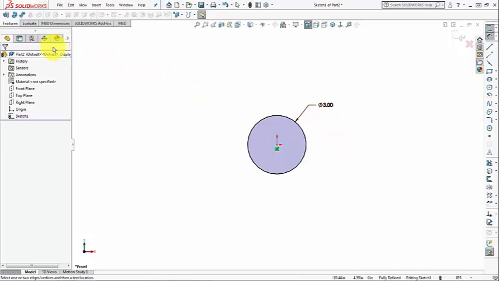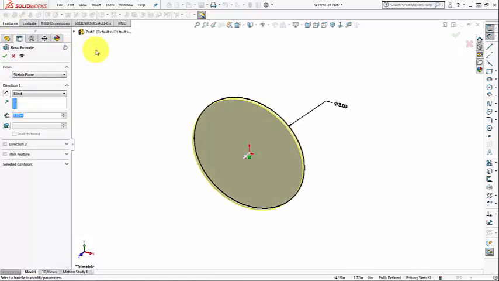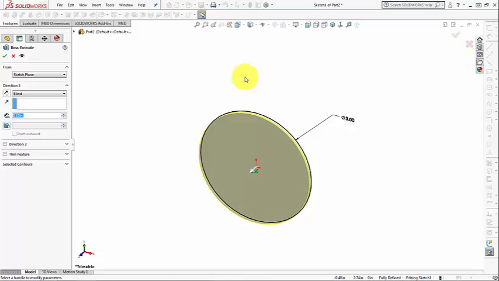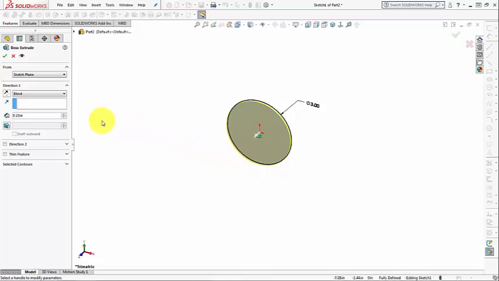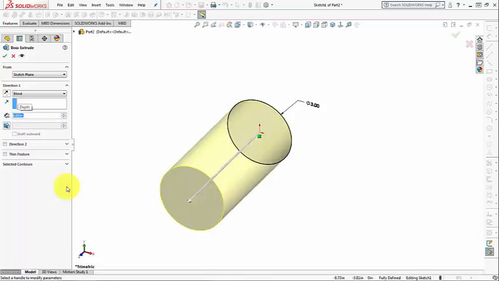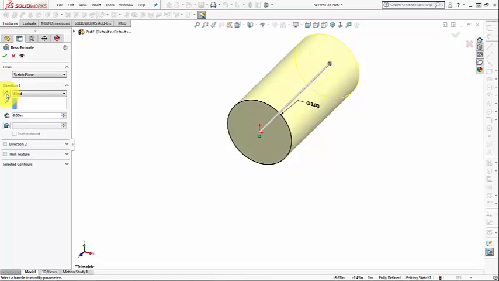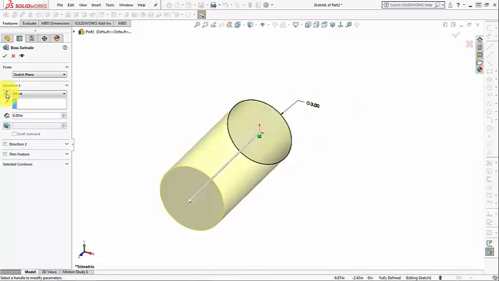So now we go to the features from the command manager. I'm going to activate extrude boss base. Now here we have a few options. I just want to go through these options. So regarding the direction, let us enter the length of this cylinder. I'm going to enter 6 inches for the length. And as you can see, it goes in the positive direction of the Z axis. We can reverse this to the other side. Okay, so this direction or this direction.